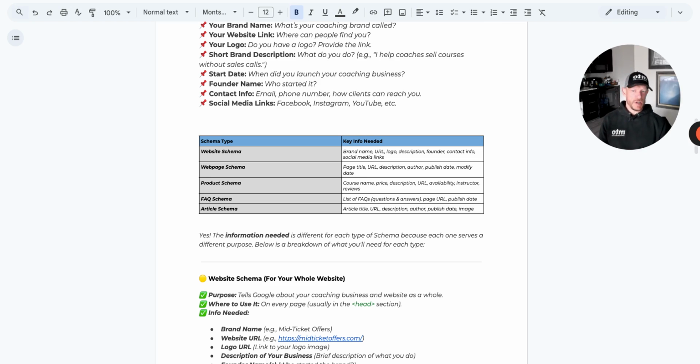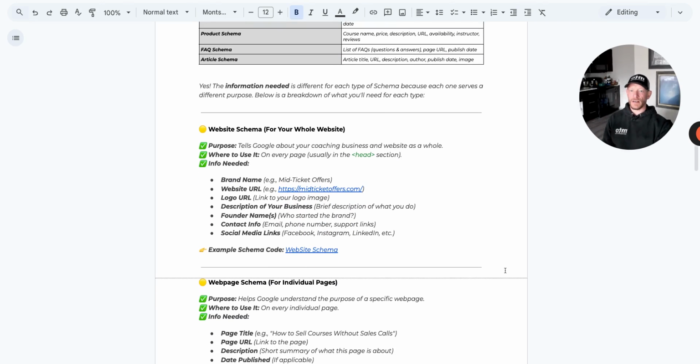Product schema. So if you had a drop ship and you had a different product on each page, or if you have the specific landing page for the course that you are selling online, this is what you would use. Course name, the price of the course, the description of the course, the URL, availability, instructor, some reviews, that type of stuff. FAQ schema and article schema. I think I already explained those, and then we're going to go into a little bit more detail with what it is that we're looking for as far as information, so that we can have AI build out the perfect schema code so that we can plug in.